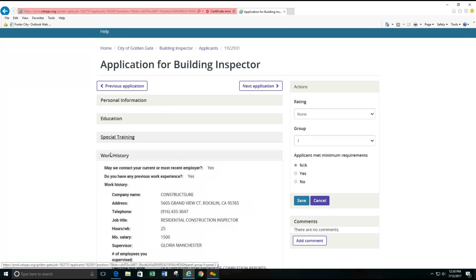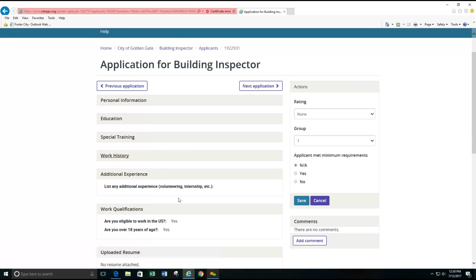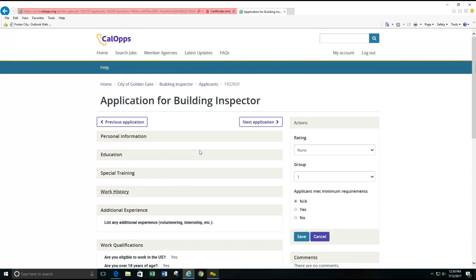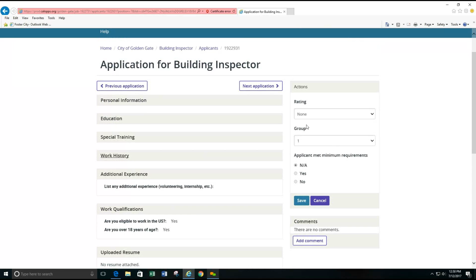It's just a little toggle, and that just helps you as you scroll through and see the information. So now that I'm done reviewing the application on the left-hand side, what I would do on the right is take an action. So I might change the rating or give them a rating, because in the case of ratings, I can have multiple ratings per application, but I can only have one grouping per application.